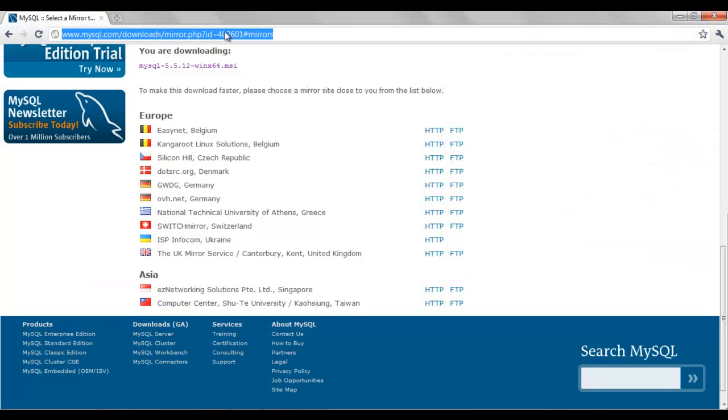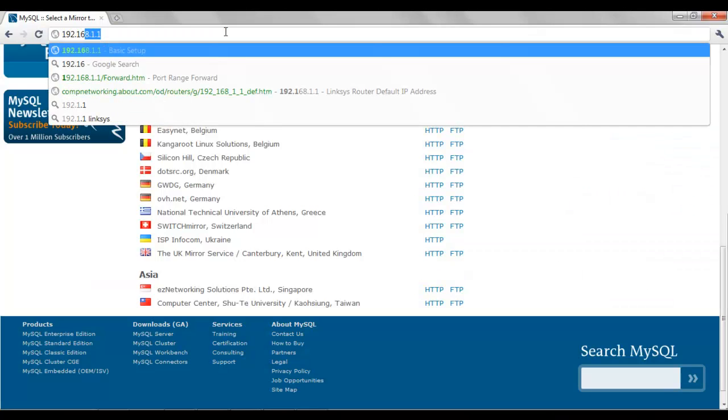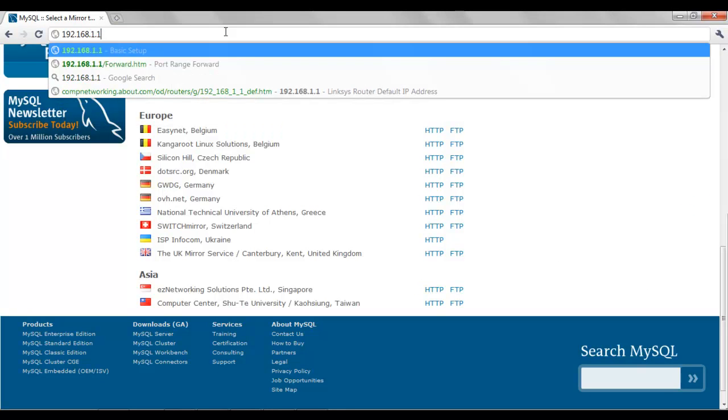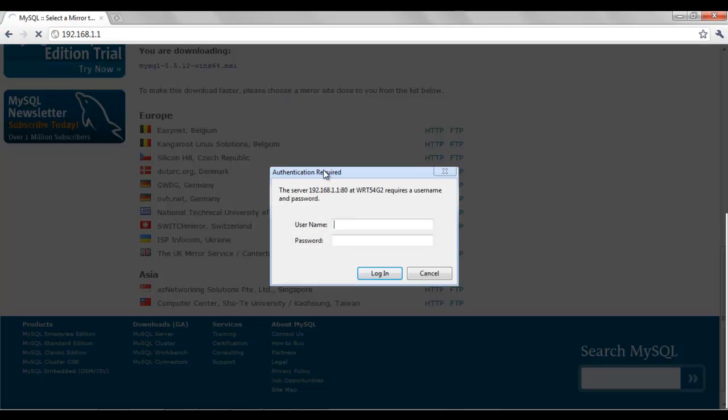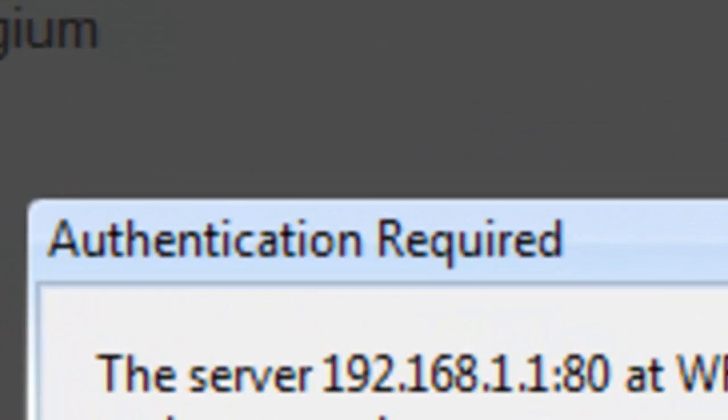So we're going to type that in, 192.168.1.1, and it'll give you an authentication required. So for this, I'll post them in the description below. Make sure to read that, because otherwise this isn't going to work.